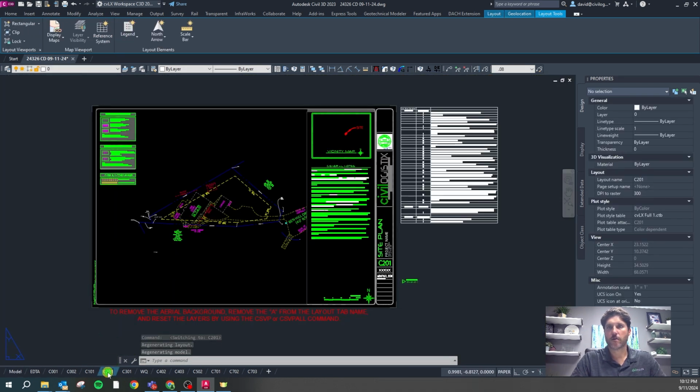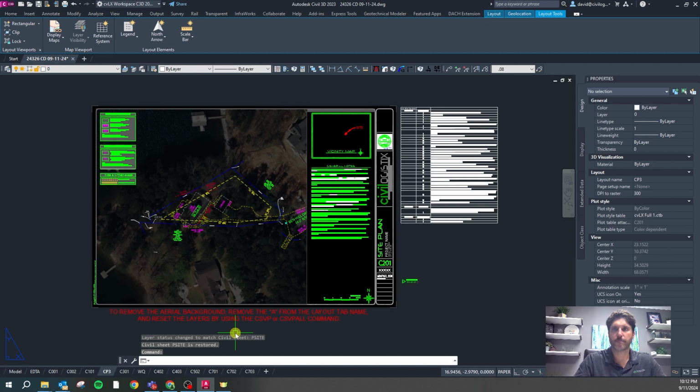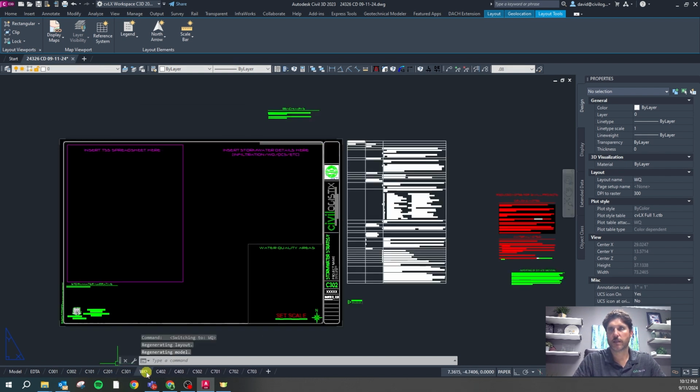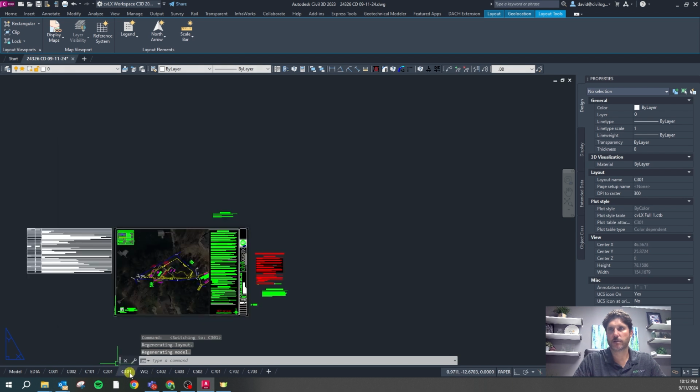But our preliminary site plans are labeled CP1, CP2. So if this was labeled CP3, any CP number, and we do CSVP again, it's going to show up because it's just refreshed the layers based on the name of this thing. So we'll change it back to 201, and you'll see that some of these sheets haven't changed.